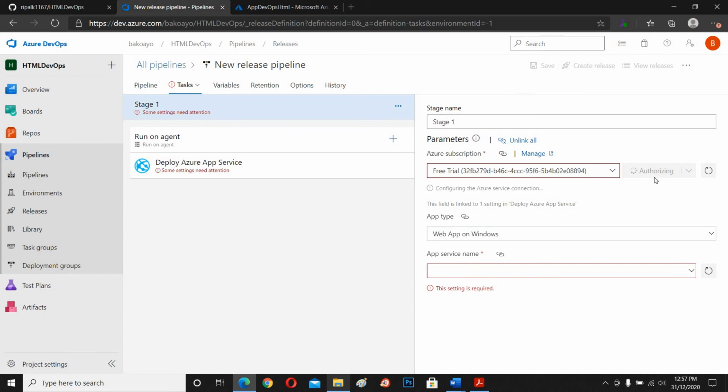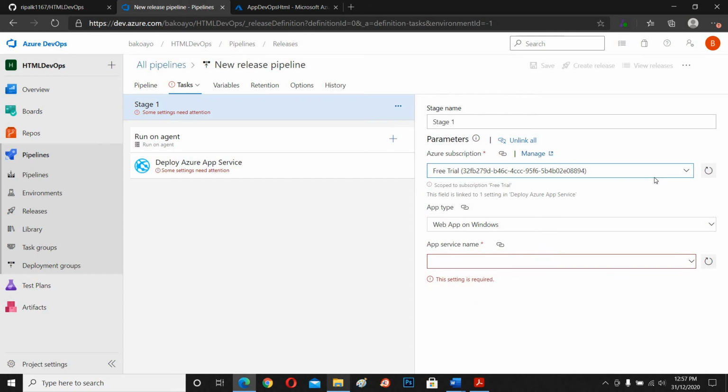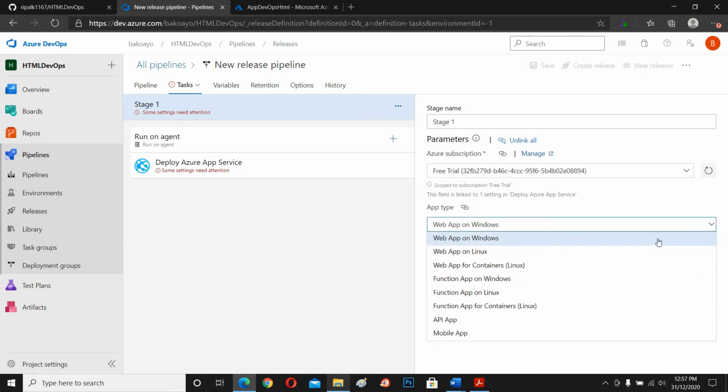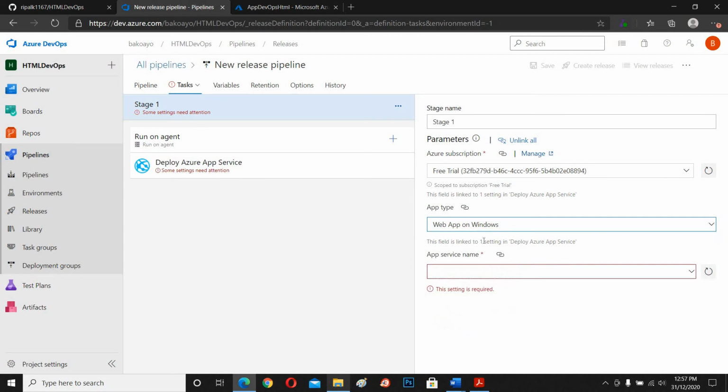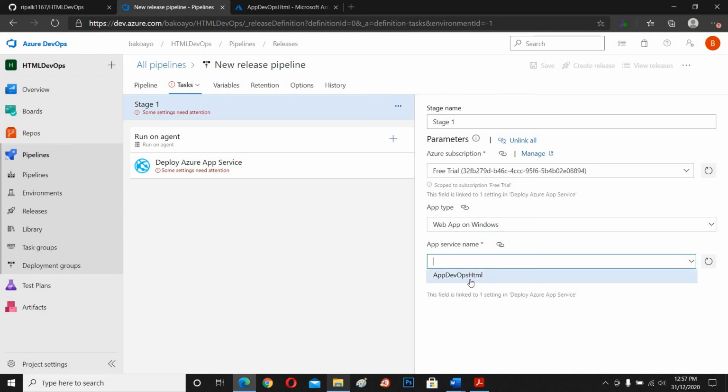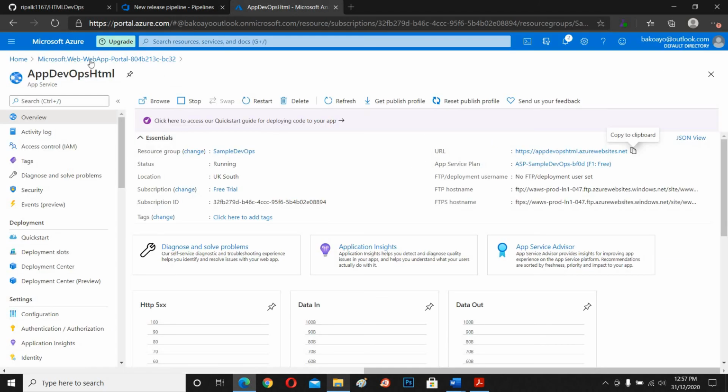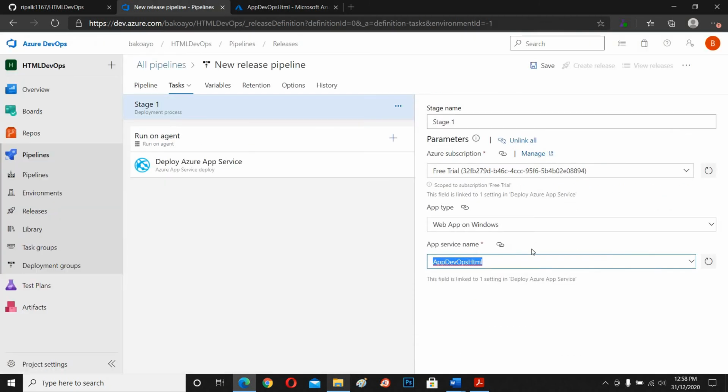Okay, so it's in process, and after the authorization process succeeds, you will get the list of your applications here. In my case I have a Windows application, so I will leave it as Windows, and here we can see the application service name, Azure DevOps HTML. This application is the one we already created in Azure Cloud. Because it's now synchronized with our Azure subscription, we can see the app list, whatever we have created in our Azure Cloud.